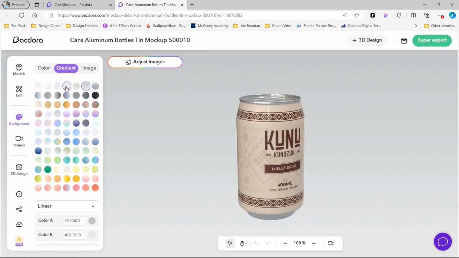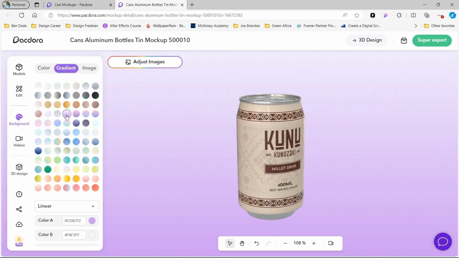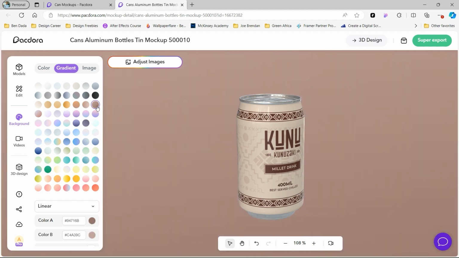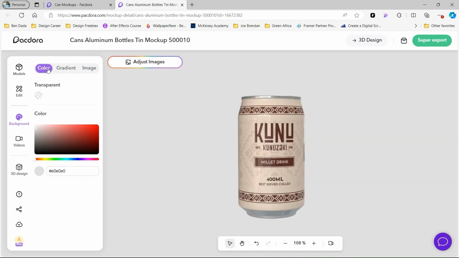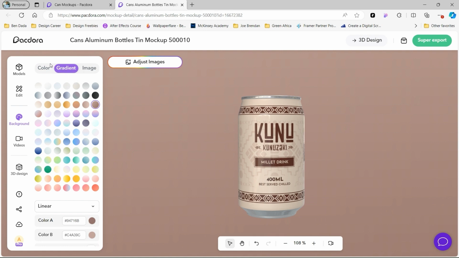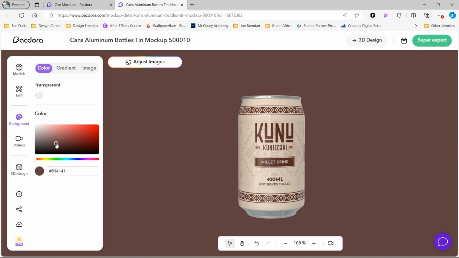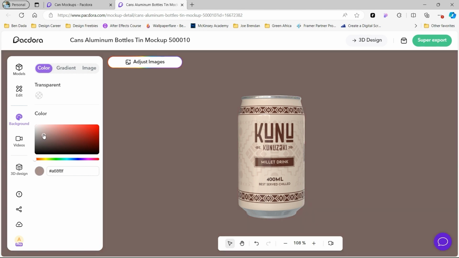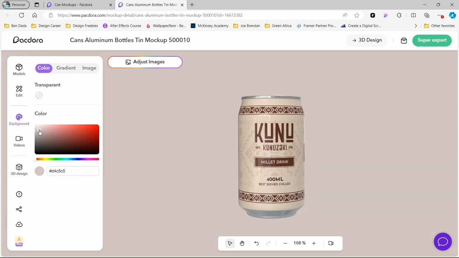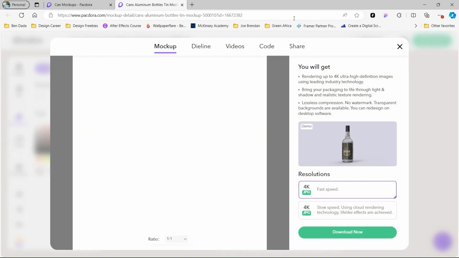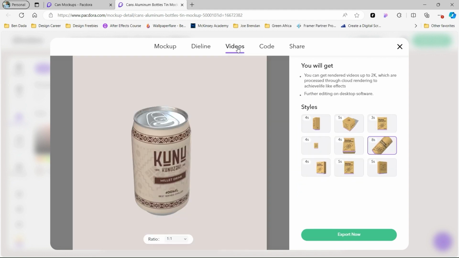We can also play around with the background. So we can check out the gradient. We can give it a kind of gradient background. We can select any color we want, but not just gradients now. So we can also play around with colors, and decide to tweak the colors as well. So let's give it the color of background, or maybe a lighter version of the brown so it matches the bottle. So we can click on export and we can even export it as a video.